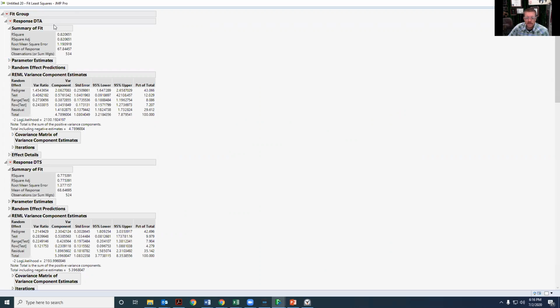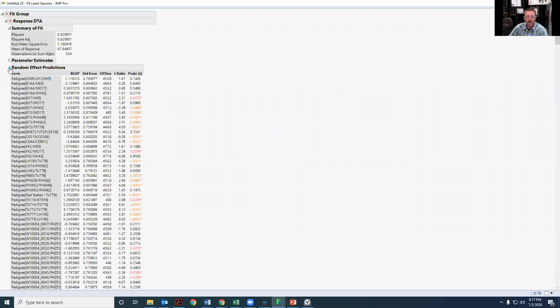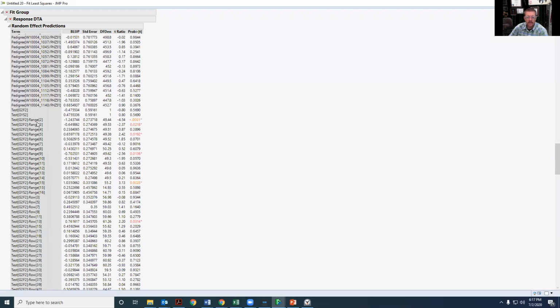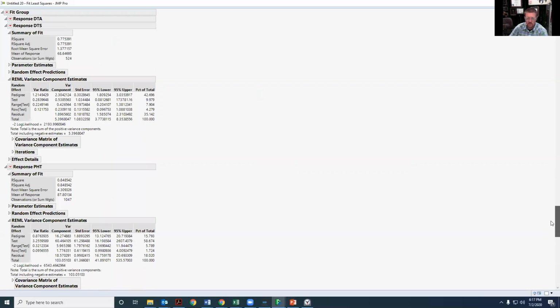So for days to anthesis, or how many days it took from the time we planted seed to the time 50% of the plants in that plot were flowering, 43% were due to genetics or pedigree, 12% was due to the test. So there was a difference between the early planted and the late planted G2F. 8% was due to the range variation, and 7% was due to the row variation. And we can go back up here into random effect predictions and figure out exactly which range and which test was giving us a significant estimate. And we should see something similar to when we just analyzed G2F2, G2F3 in this case.